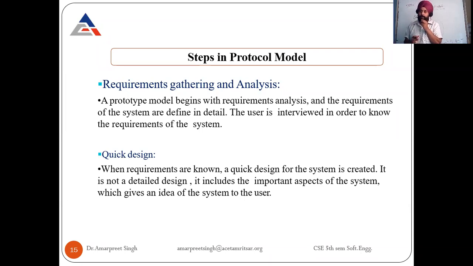So just go through this. Requirement gathering and analysis is done. A prototype model begins with the requirement analysis, and the requirements of the system are defined in detail. The user is interviewed in order to know the requirements of the system. Here the user is the client who needs the software product.